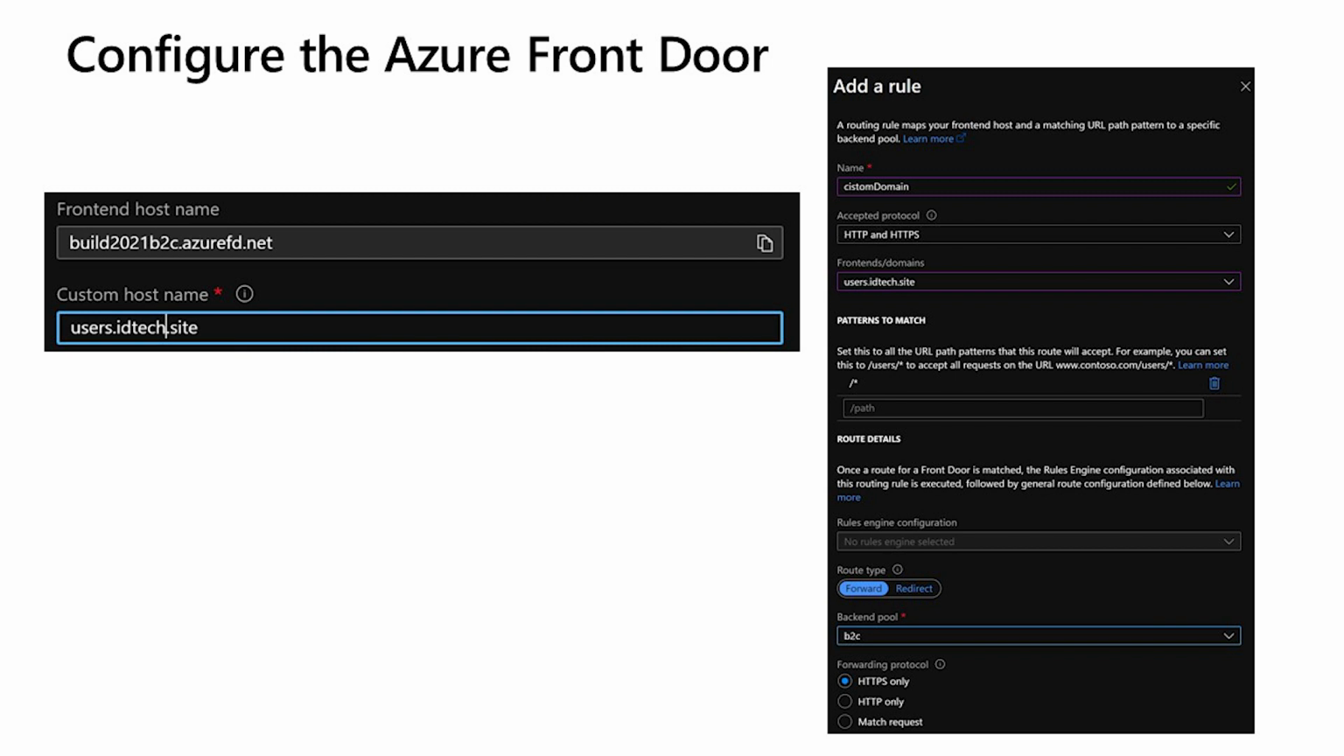Once this is done, you simply add an Azure Front Door rule that forwards the traffic coming into the custom domain to your backend. Let's look at a demo of this in action.